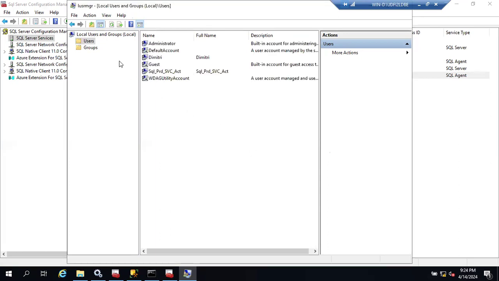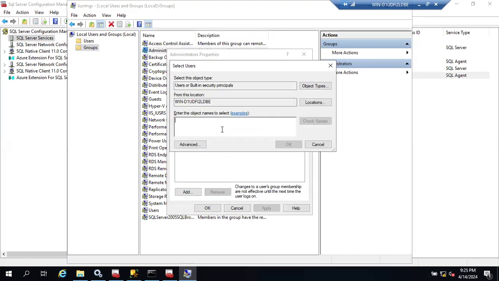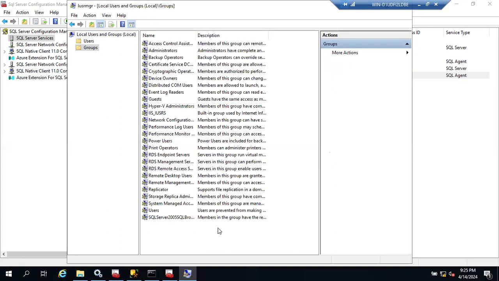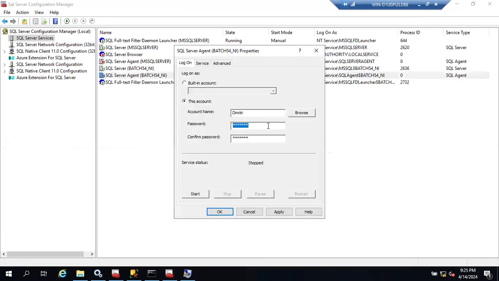Create and close it. Go to groups, administrators group, add Dimitri here. Apply. Okay. As of now, I made Dimitri a local administrator. Now go to services.msc. Okay. Properties. Dimitri, it was changed. Okay.